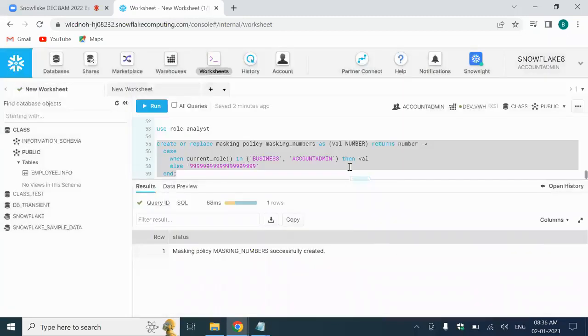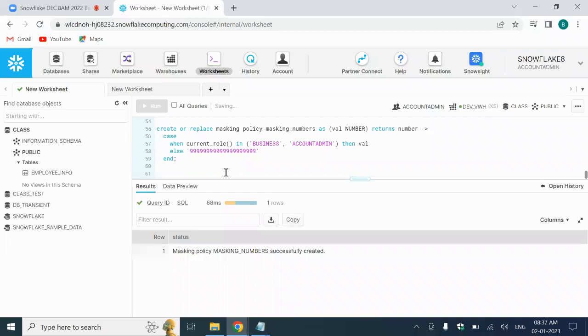So this is the policy we are creating. See this, creating policy for the policy name. This is a policy name. In the policy, you are mentioning that if your role is business or account admin, then only display the value. Otherwise, if your role is different, then display all the nines, right? It is going to hide actual data. Now we created a policy for a number, right? Same way, once the policy is created, you need to apply that masking policy for a specific column on a table.